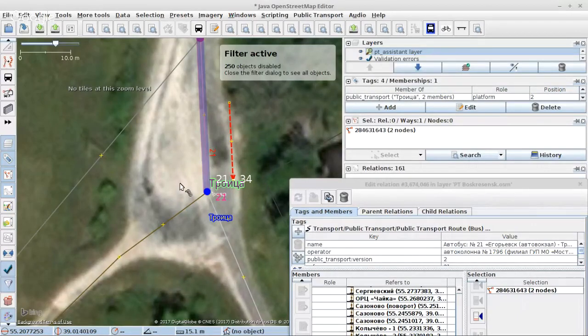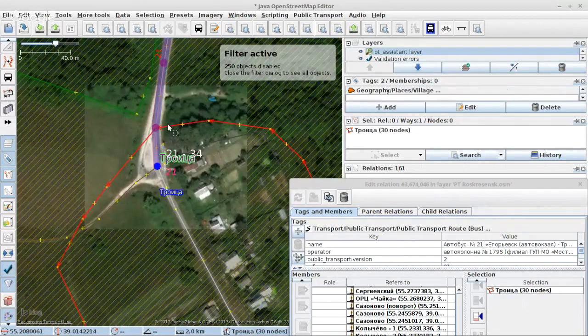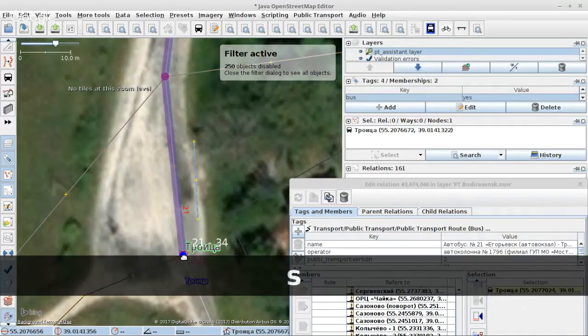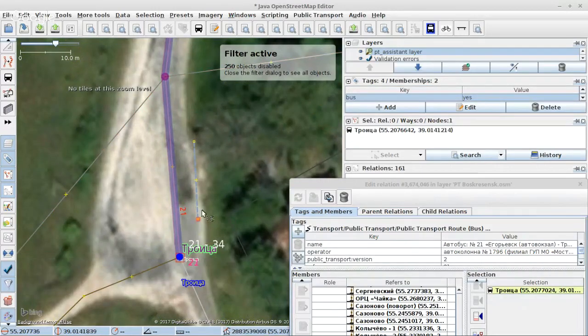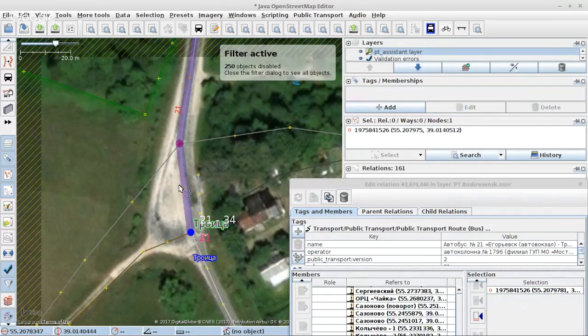Okay, so the bus stop seems to be on that side, and the bus seems to make a turn. What's that? Place village. Okay, shouldn't have that node in common, I think. Okay. So I think that the bus can do an extra loop here.